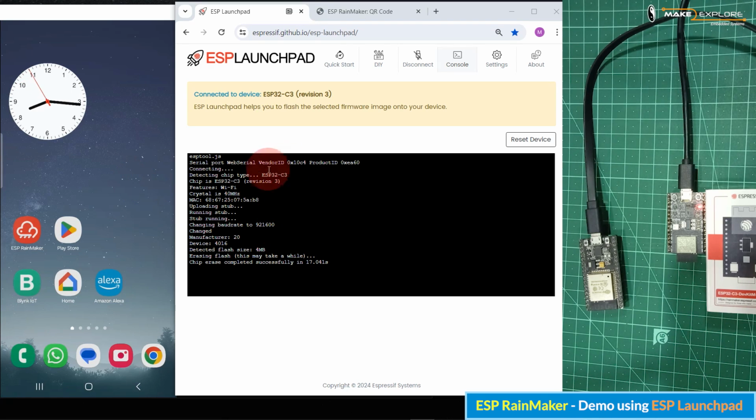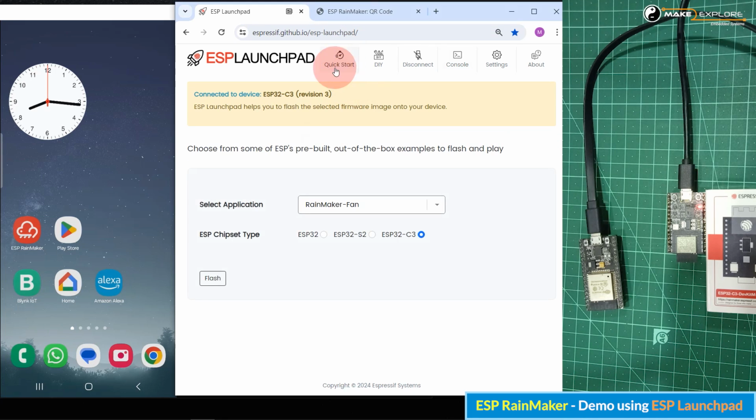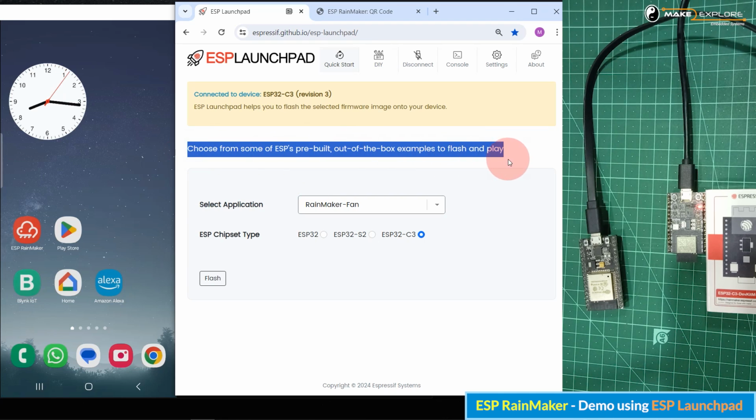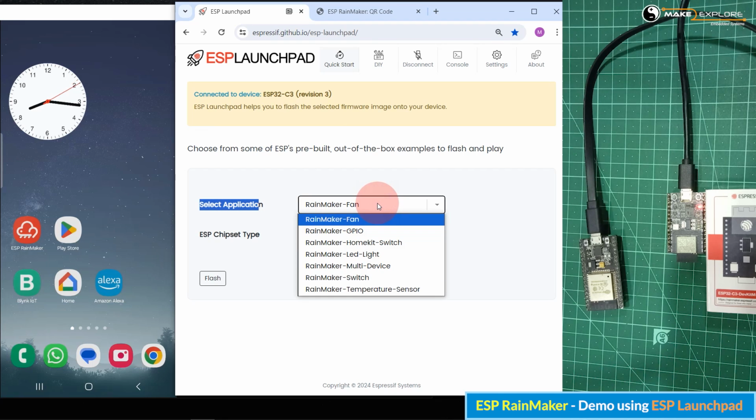It's better to start from scratch. Then go back to the Quick Start tab again. And you can choose from some of ESP's pre-built, out-of-the-box examples to flash and play. So, here you can select an application on this drop-down menu, like fan, switch, temperature sensor, light, etc.